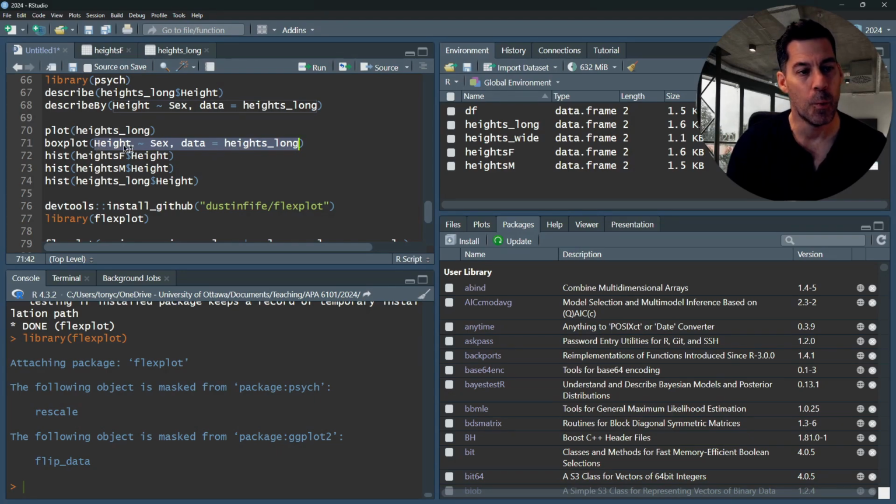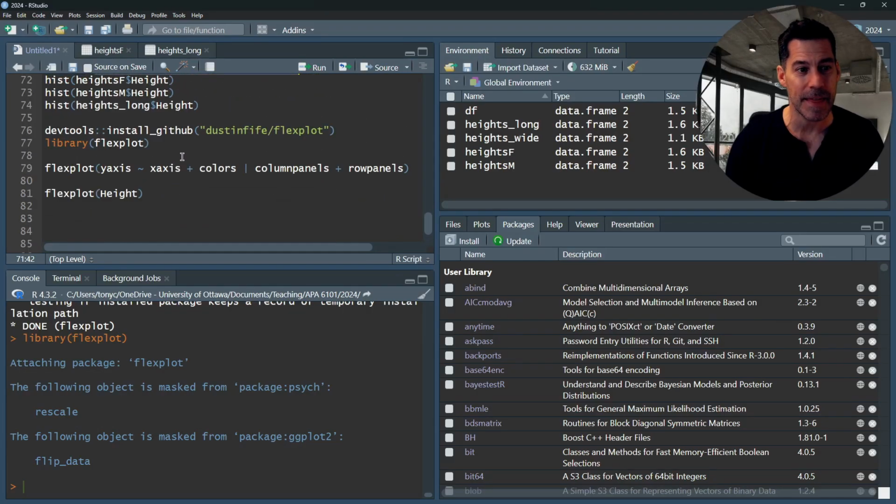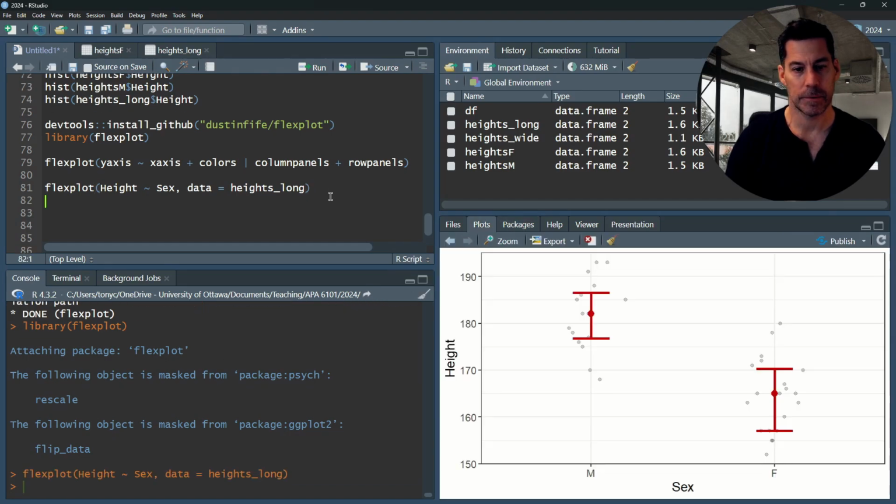We want height on the y-axis, sex on the x-axis, and that's what we saw before, right? For the box plot, we saw height on the y-axis, sex on the x-axis, and telling it what data we need. We're going to copy that same thing and put that in here. Height as a function of sex, and data equals heights underscore long. We'll just see what that gives us.